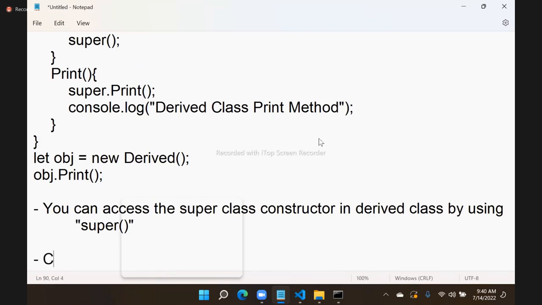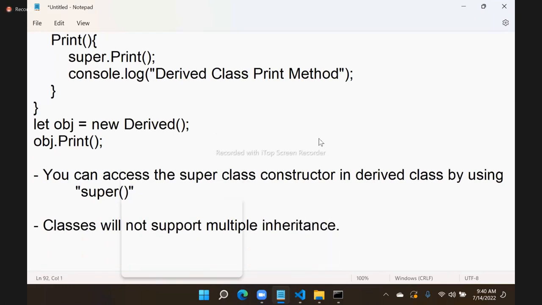Only the point is classes will not support multiple inheritance. Generally, interfaces support multiple inheritance. Classes will not support multiple inheritance. They will support single and multi-level. Multiple inheritance is not supported.